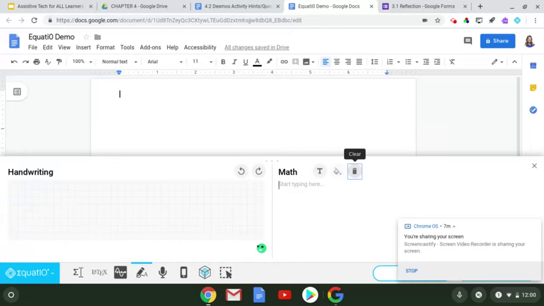I can clear that out. I might do 2 squared. I thought that wasn't very clear, was it? 2 times 4 equals. And it is pretty accurate for what I have used it for. And again, you can press insert math and it will put it right on the page for you.